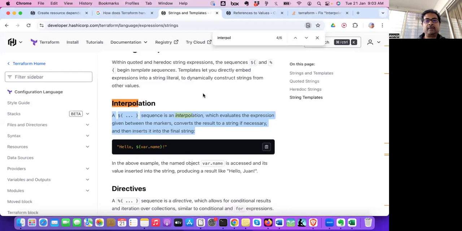We can go to the HashiCorp page. Here they have defined it like this. It's a ${} sequence, and this ${} sequence is an interpolation, which evaluates the expression given between the markers and converts the result to a string if necessary. So if it comes up as an integer or something, it will be converted to a string, and if it is already a string, it stays a string. So this is the definition of interpolation, and this is how they are using it.